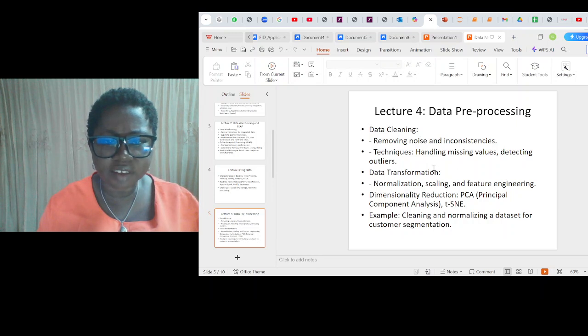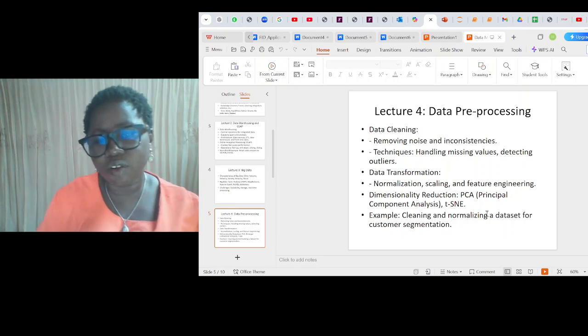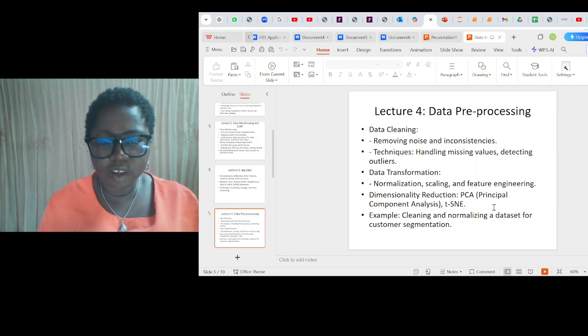There are different techniques of handling missing values, detecting outliers, data transformation, normalization, scaling. If your features are not on the same scale, you have to scale them using different data transformations. We have what we call dimensionality reduction. PCA is one of the techniques that we use in dimensionality reduction: principal component analysis, t-SNE.